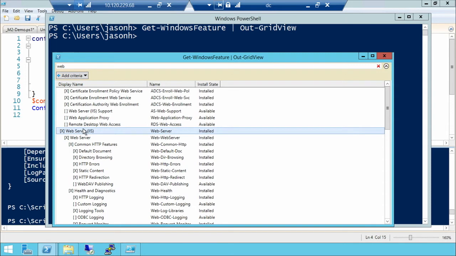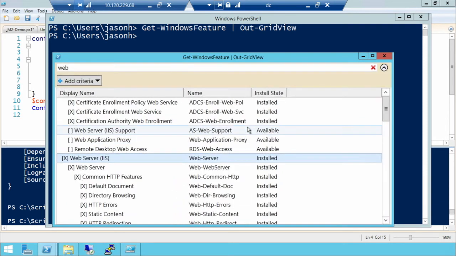Now the name that we're going to need is this name. Hit Control Plus because they can't see it. Oh, they can't see it. Control plus. Isn't that cool? That is cool. So Web-Server is the feature that I'm going to want to install.